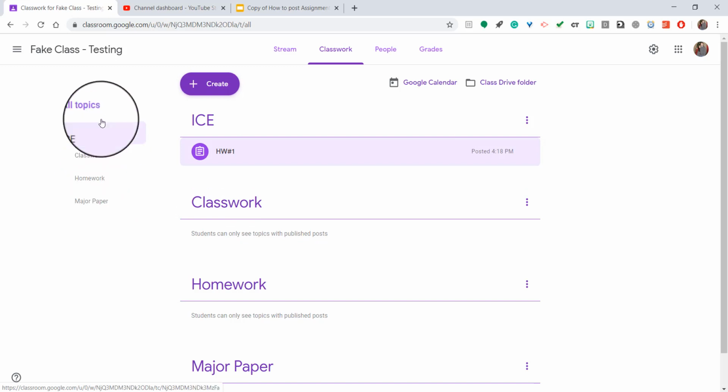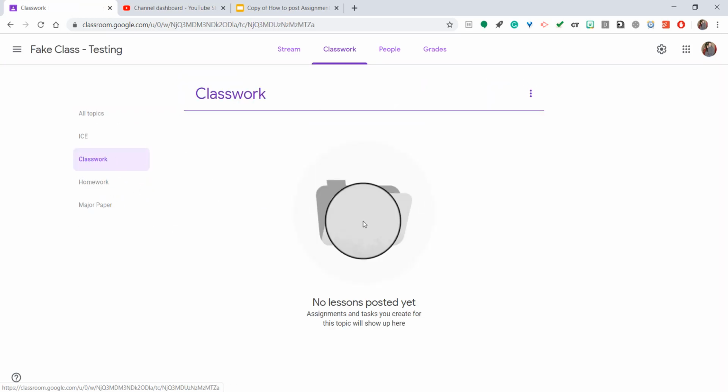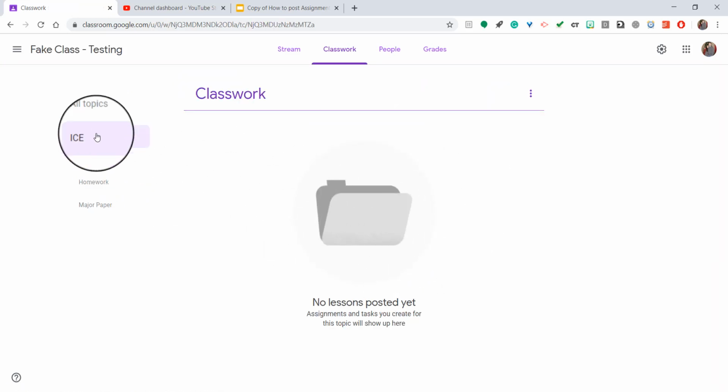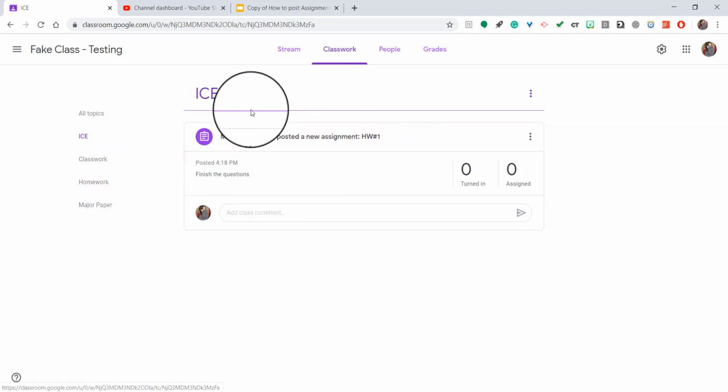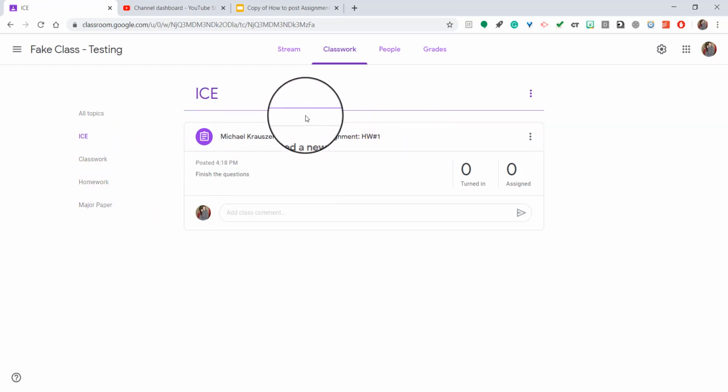And on the left-hand side, you can click on any one of these and see all of the work. So if I wanted to just deal with classwork, obviously there's nothing there. But if I click on ICE, there is now this homework assignment. So that is how you create organization in your Google Classroom.